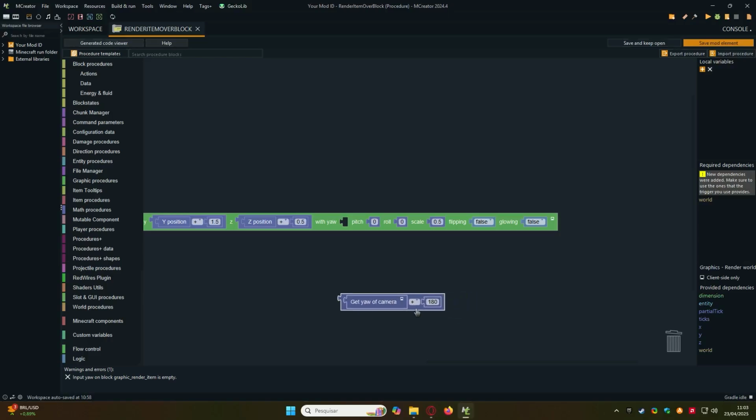But in our case, what we want is to take the yaw of the camera, because this is the direction that the camera is looking at. The yaw rotates the y-axis of the camera, so this is why we are using it, which means the item is going to be rotated towards the camera.